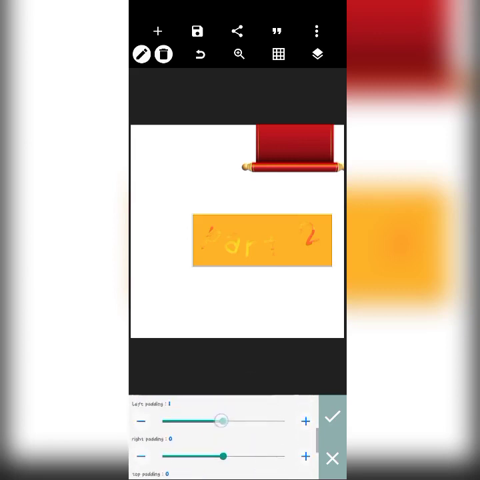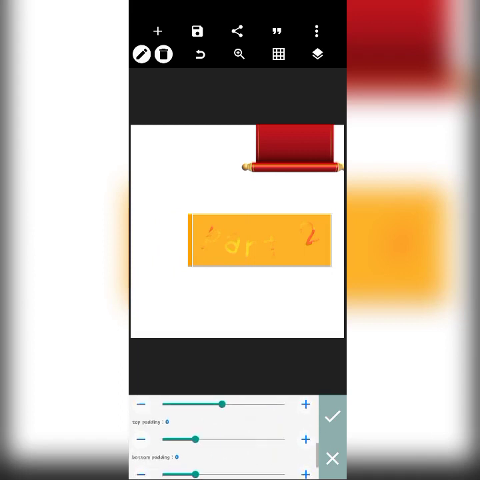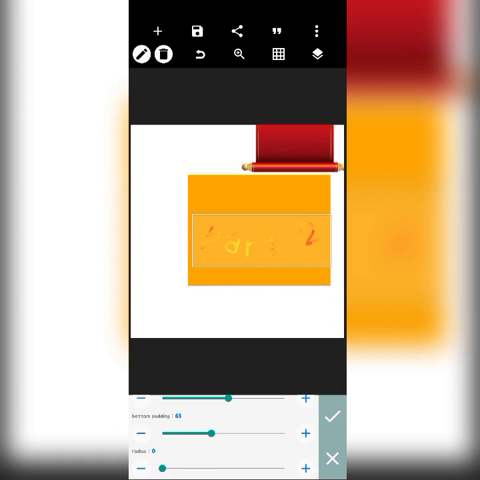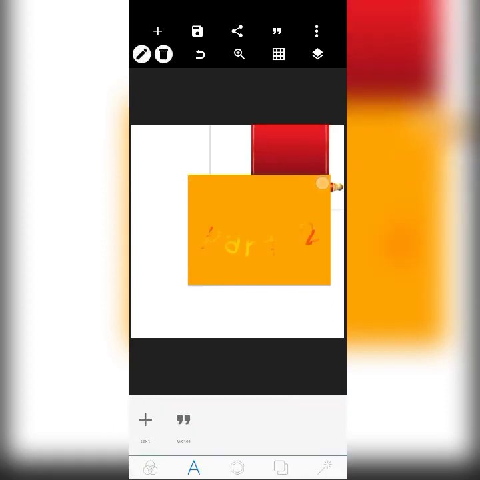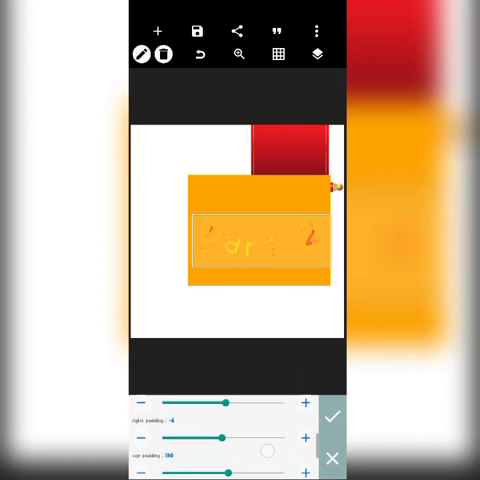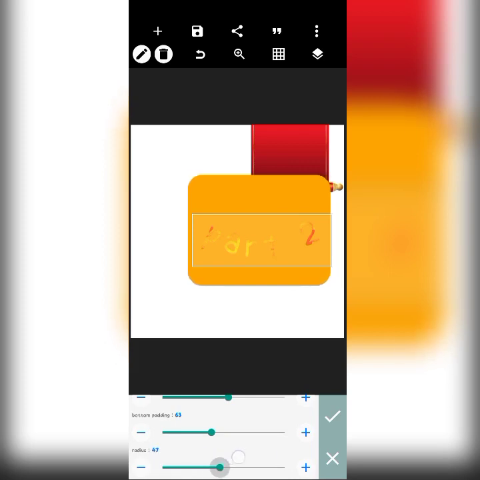So this left button increases the left background, and this increases the right background, and this one the top, and this one the left. And this radius works on the sharpness of the angles. Let me go back to this background. If I reduce the radius, can you see that it reduced the sharpness?